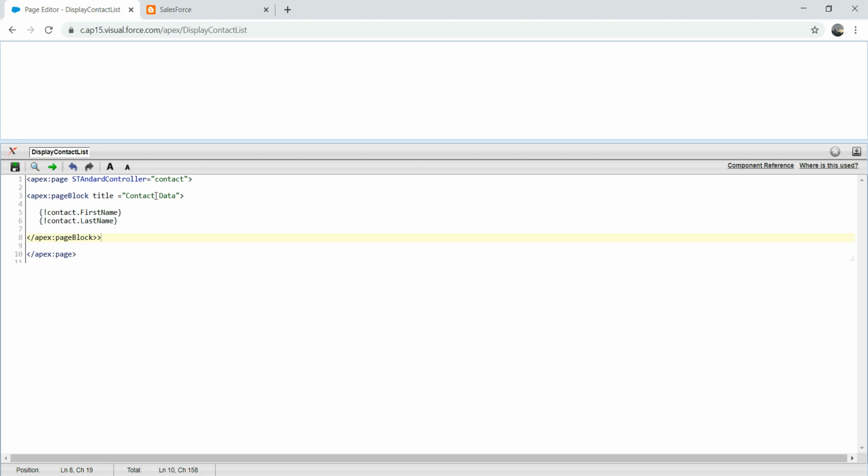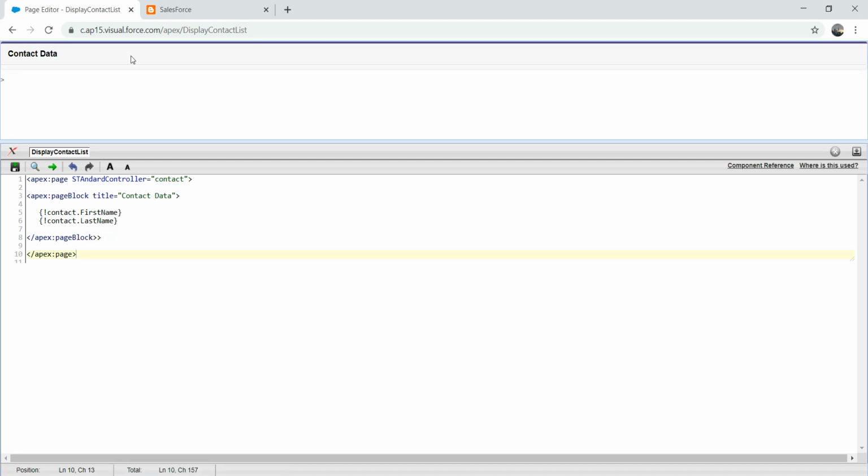Okay, so let's save it and let's see what happens. Right? We got this contact data, but you see there's no data displayed here. You might wonder what's happening, right? Because this is a single record retrieval screen. You're telling Salesforce, look, I'm interested in a contact. I'm only interested in one contact because this is not a list of contacts. This is a single record.